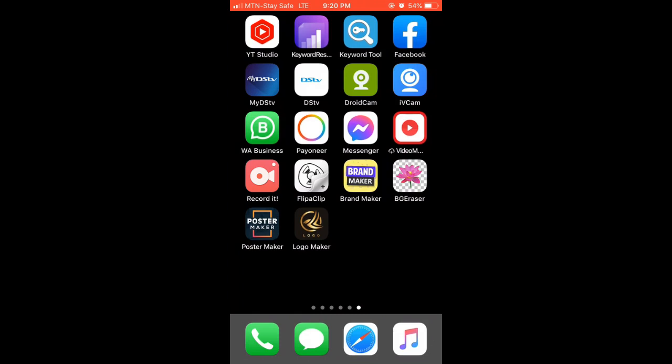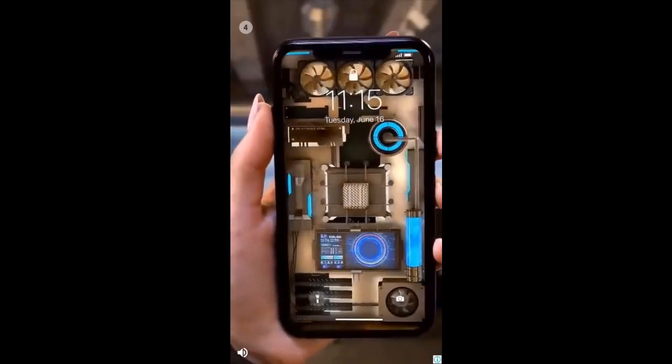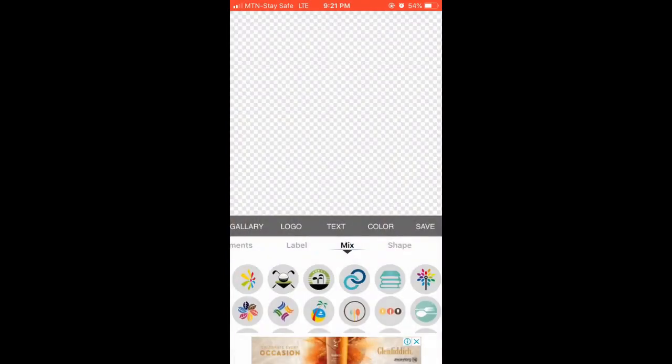Okay, now to do that you need to download this app called Logo Maker. The Logo Maker app on your Play Store or iOS. Okay, Logo Maker, click to open and allow it to load. It comes with a lot of symbols that you can use as a background. Sometimes ads will keep playing, so you allow them to play and close them.